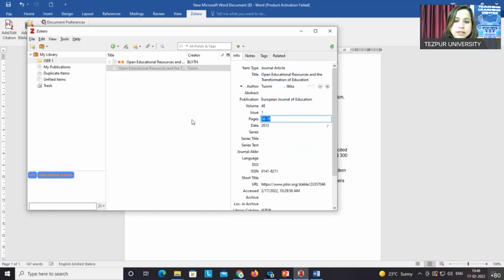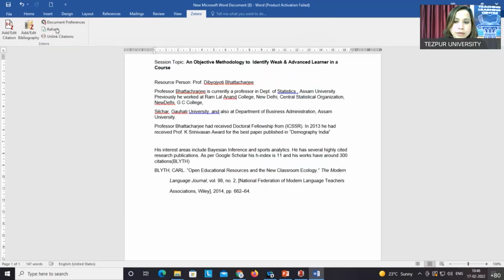And after changing in this Zotero library, if you click the refresh link, you can see that automatically this will import all the changes that you have saved in your Zotero library. So this will be saved in your Zotero library as well as in your Microsoft Word document.